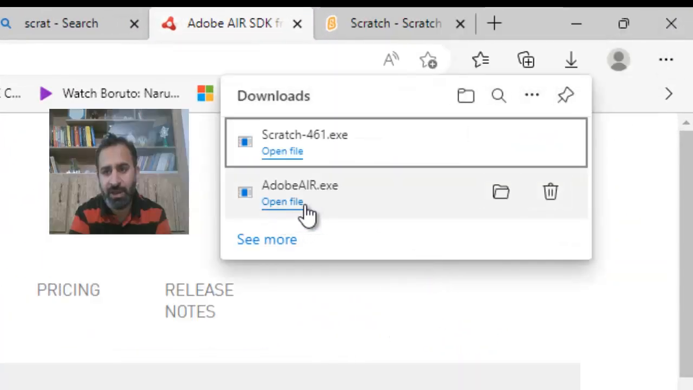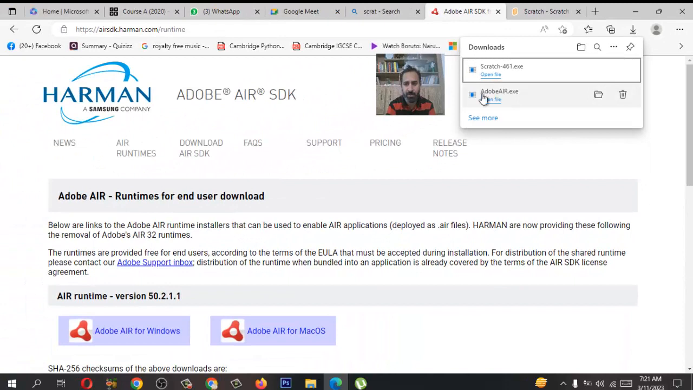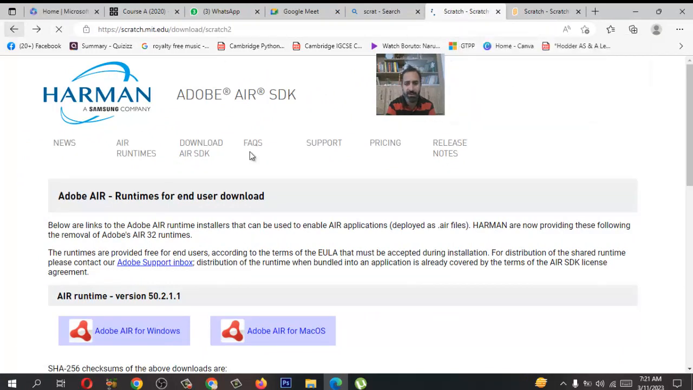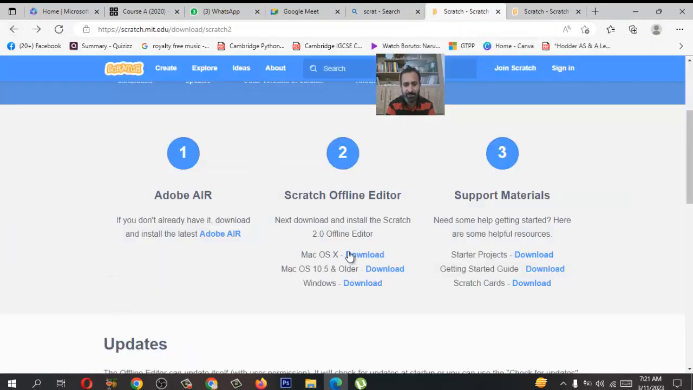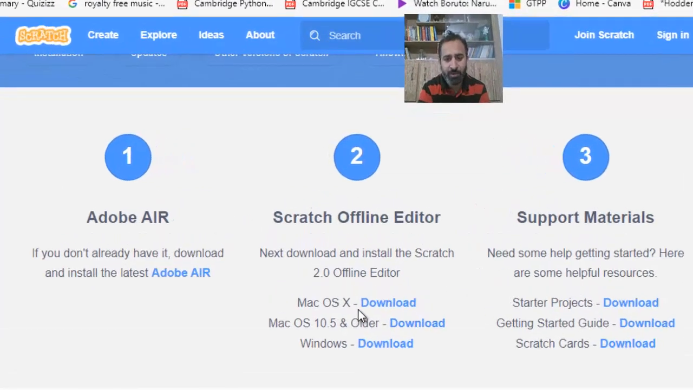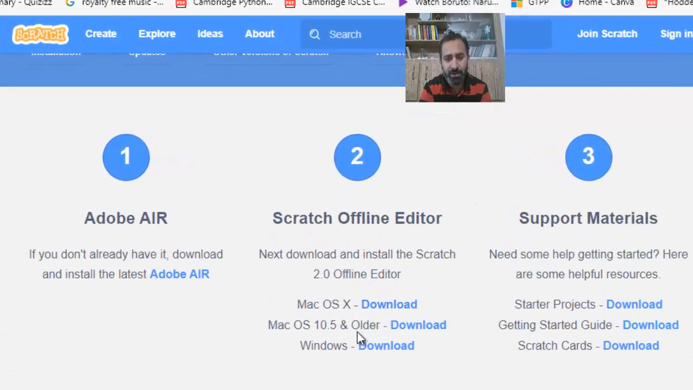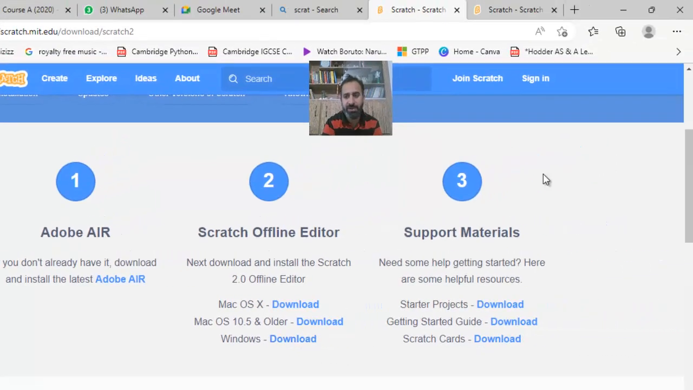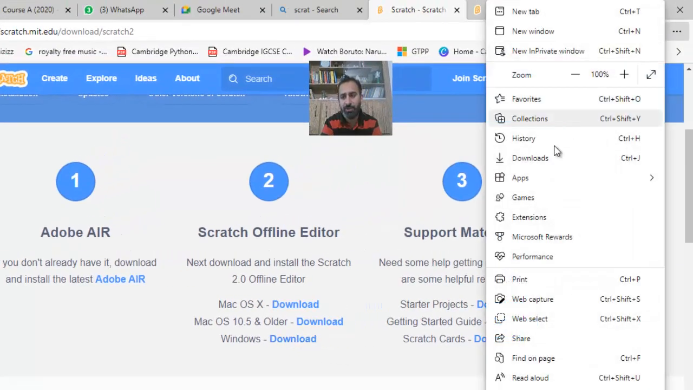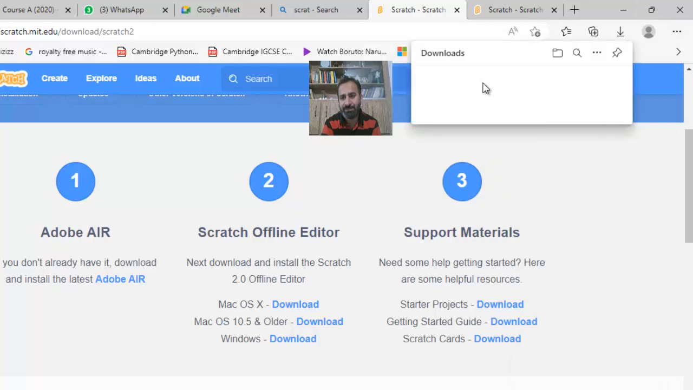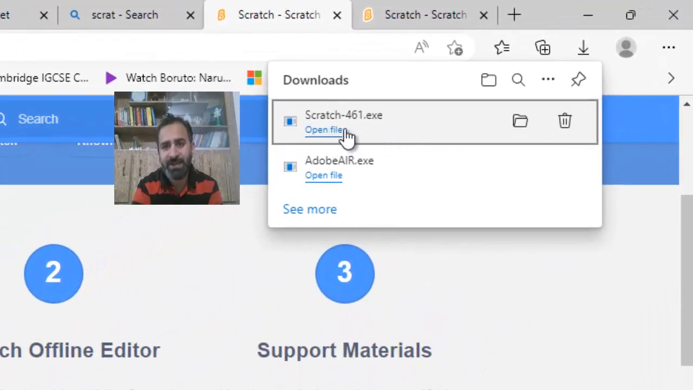Downloads, look here, I have downloaded Adobe Air, and after that you need to do what? You need to go back. After downloading Adobe Air, you need to go back, and after that next step is to download. For Mac operating system, you need to download here Mac 10.5 version. You click here, and now I'm using Windows 10, so just click here to start the download. When you click here, your download will start and you will get the exe file just like that.